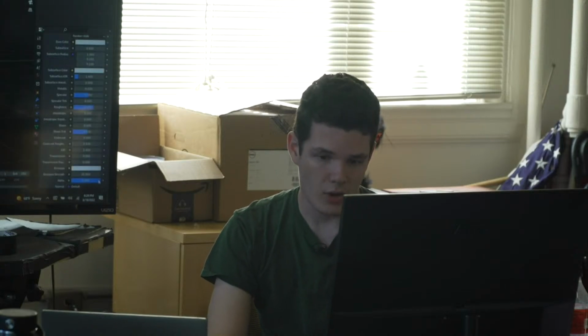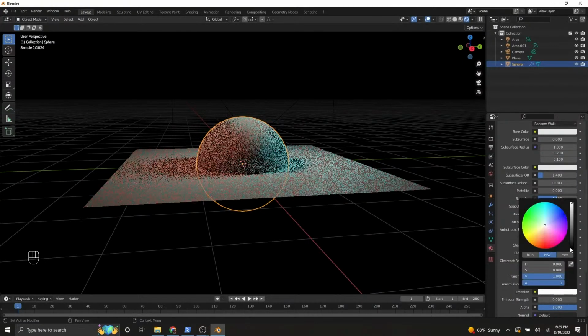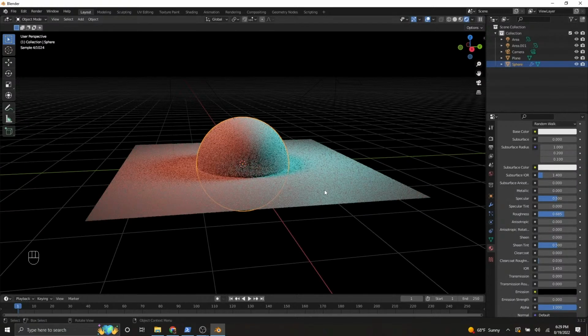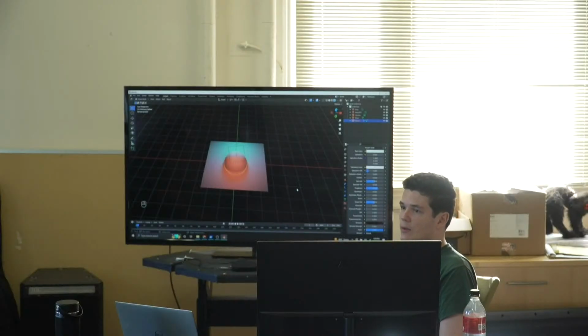So let's turn our emission strength all the way back down, turn our emission off. There's one more thing I want to show you. So right now, we're working with lights within a closed environment, right? We have manually placed every light within our scene. But sometimes that's not ideal.